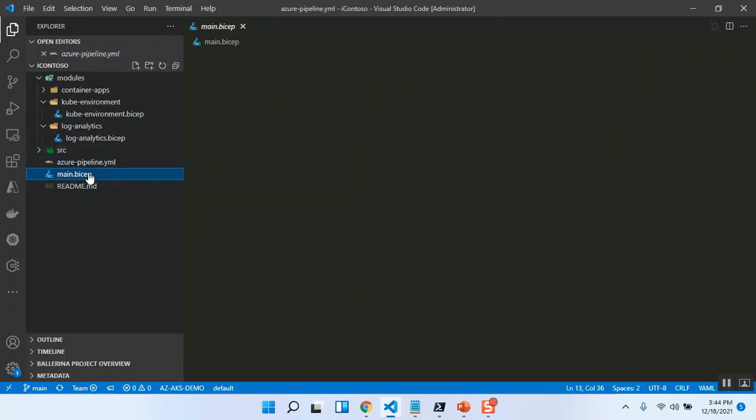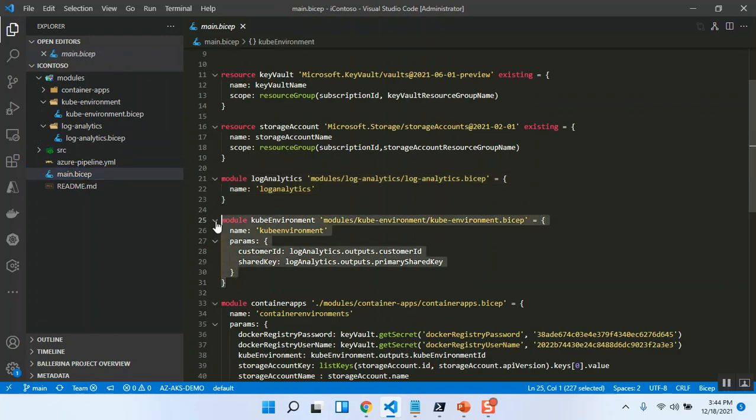So back here to my main.bicep. Here I'm creating a Kube environment. I have a name called kubeenvironment. And I've got two parameters for this. One is customer ID, one is a shared key.